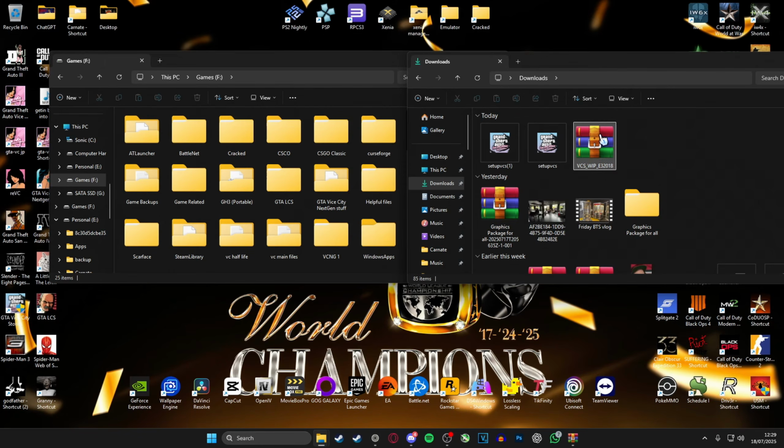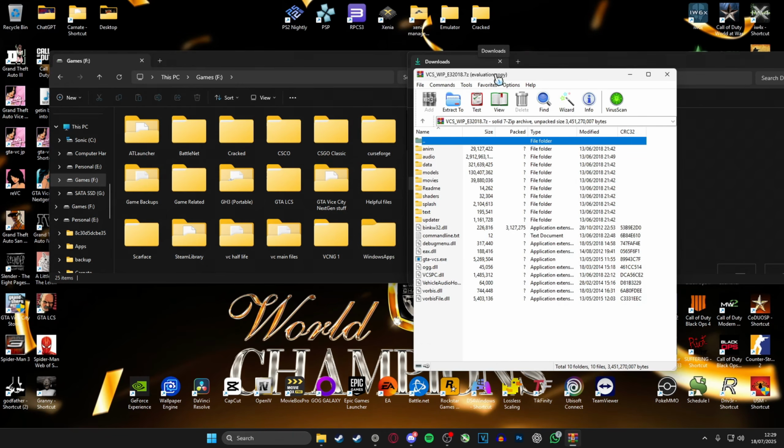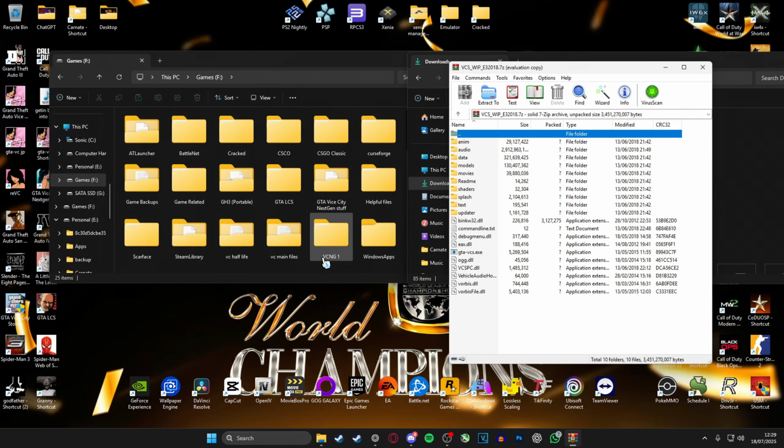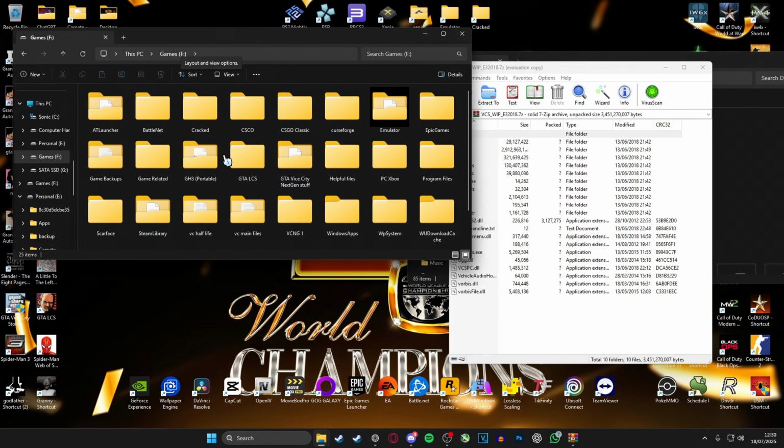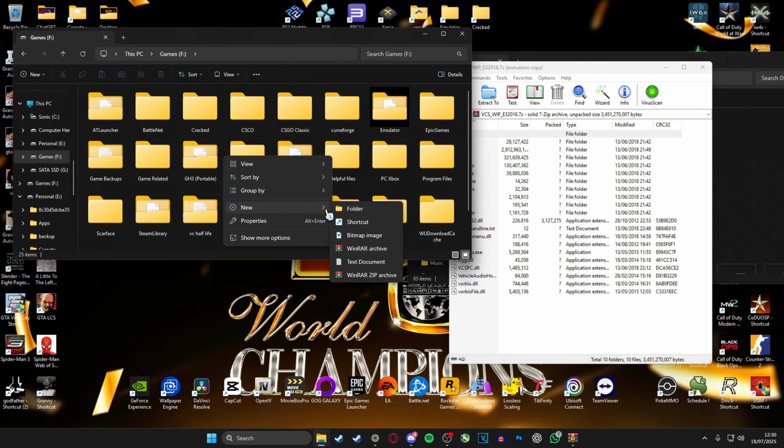Anyway, you will see it here. If you have WinRAR, it's 2025. Everybody should have WinRAR. Come on now, guys. It's a bit obvious to have it. Open it, and you'll see all these files. Now, what I like to do, I have a hard drive specifically tied to just having little spare games on it.